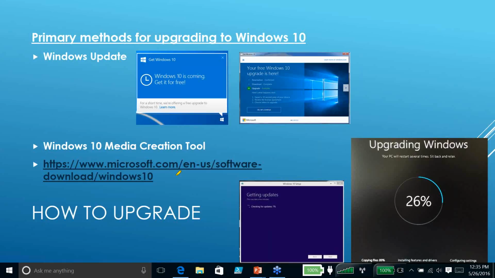In my experience, I've had much better luck using the Creation Tool than just letting Windows Update do it. Windows Update tends to fail every so often, whereas the Media Creation Tool almost always will upgrade the machine without any problems. No matter which way you choose to upgrade, you're going to be presented with this nice upgrading Windows option here. It'll go through and upgrade all the different files, features, drivers, whatnot, and your machine will reboot several times.